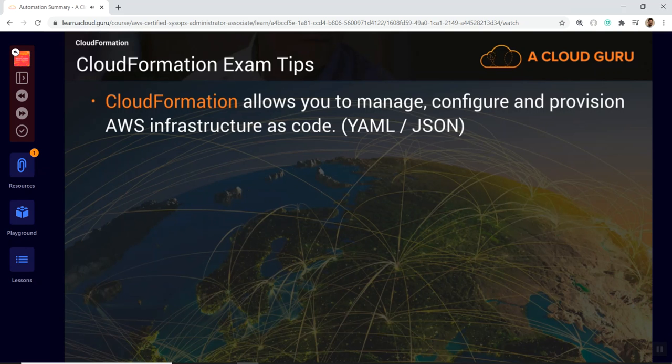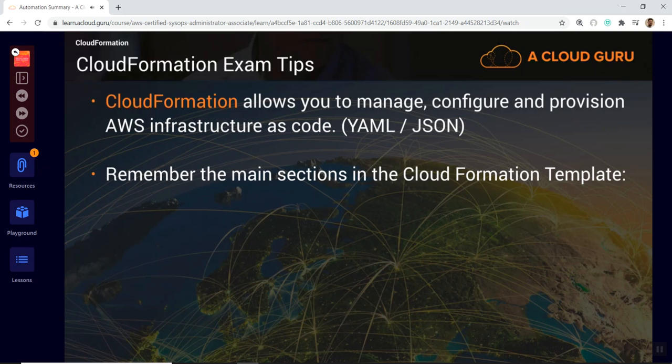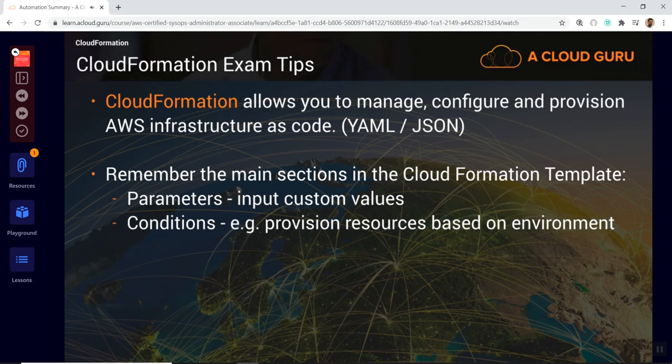And you can create a CloudFormation template using either YAML or JSON, and both of those are supported. Remember the main sections in the CloudFormation template. So there's parameters, which allows you to input custom values. And remember, in the lab, we used the parameters section to input the SSH key that we wanted to be associated with our EC2 instance.